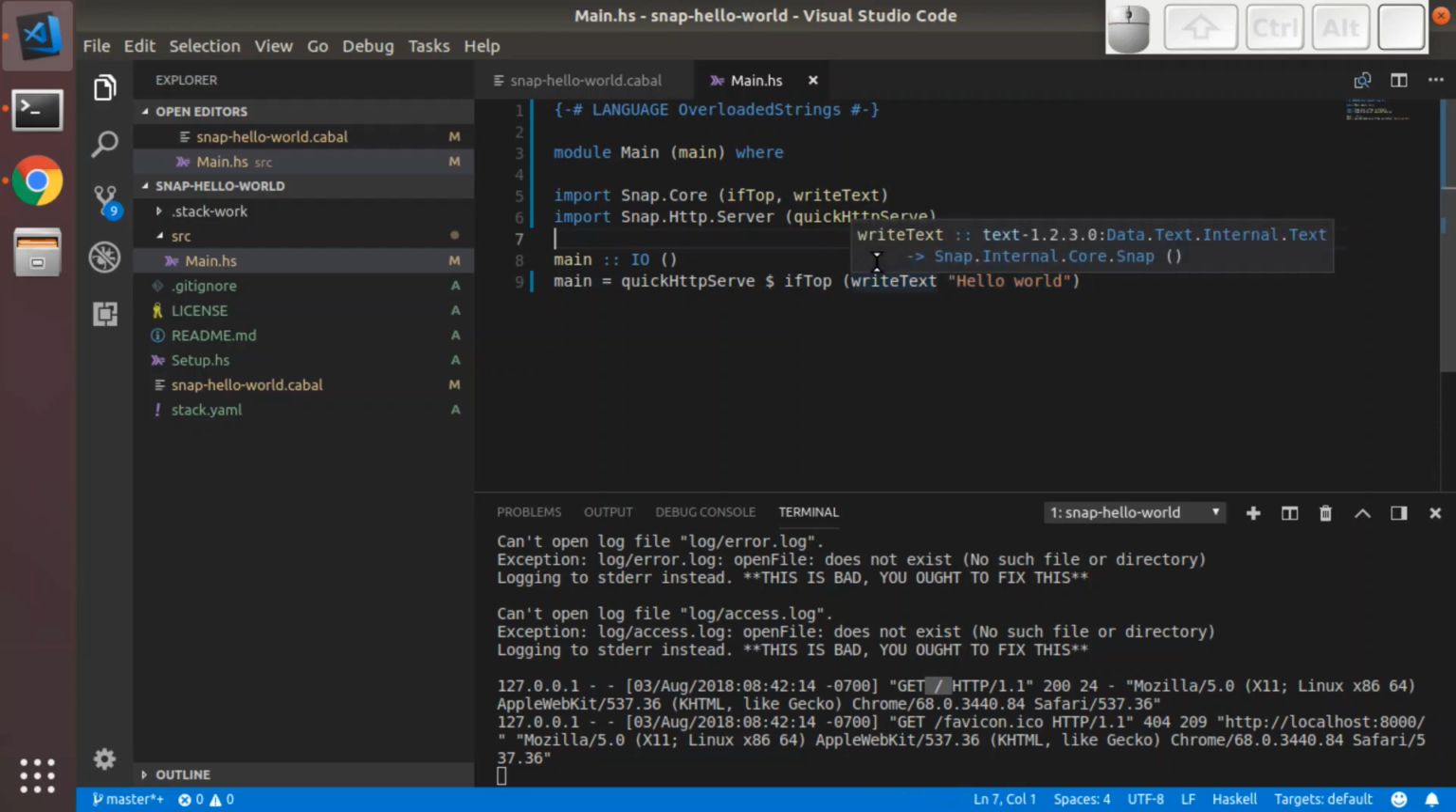And the writeText function takes Data.Text.Internal.Text and yields a Snap unit action. This is why we need the OverloadedStrings language extension to allow us to pass this string literal, have it converted to a Text value for us. And that's pretty much the simplest possible website in about 5 lines of Haskell.